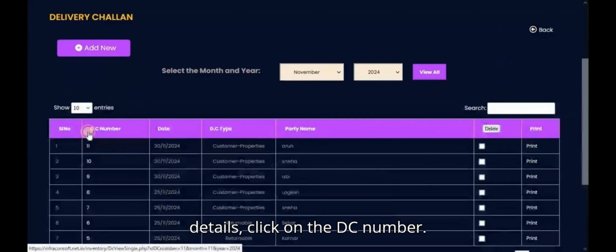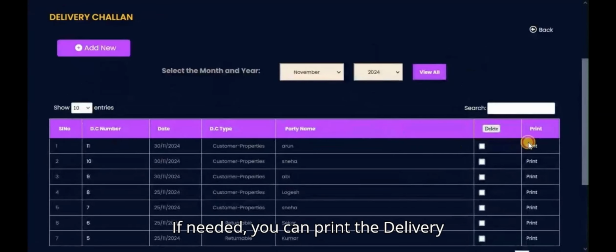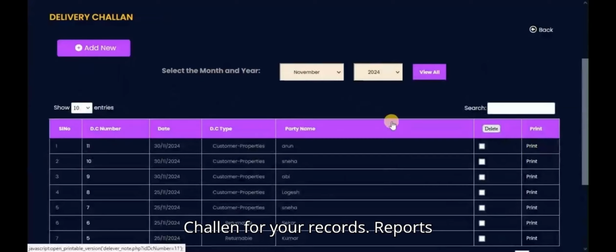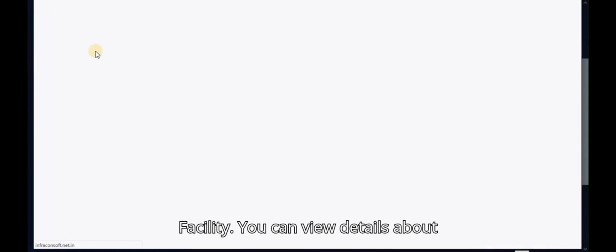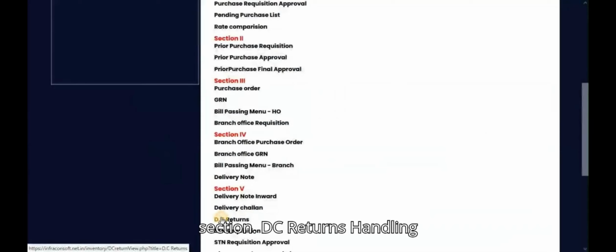To view details, click on the DC number. If needed, you can print the delivery challan for your records. Reports facility. You can view details about returnable and non-returnable items, customer-specific properties, and purchase rejection types in the report section. DC returns, handling returnable items.